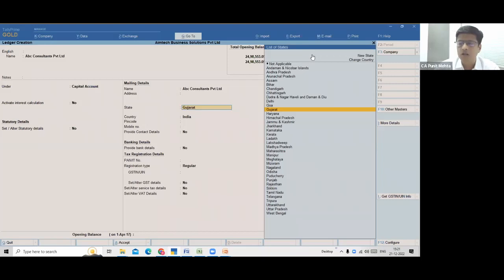I mean, something of that sort, so that I know that you have understood this common mistake of creating state and PIN code, from where does it require. So we'll take another one then, please put it in the chat.